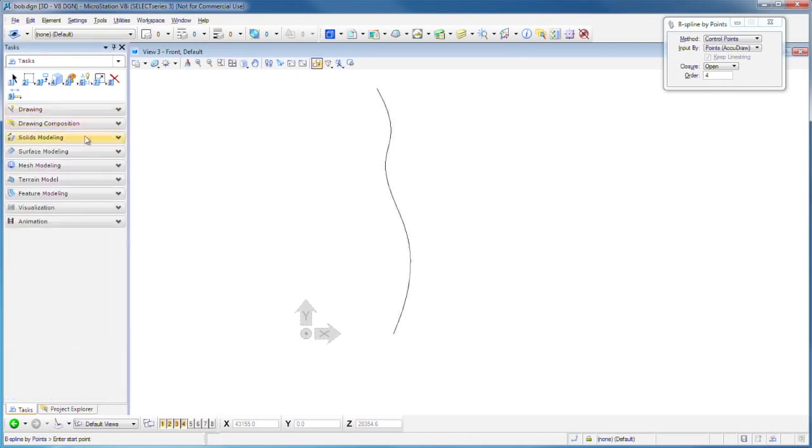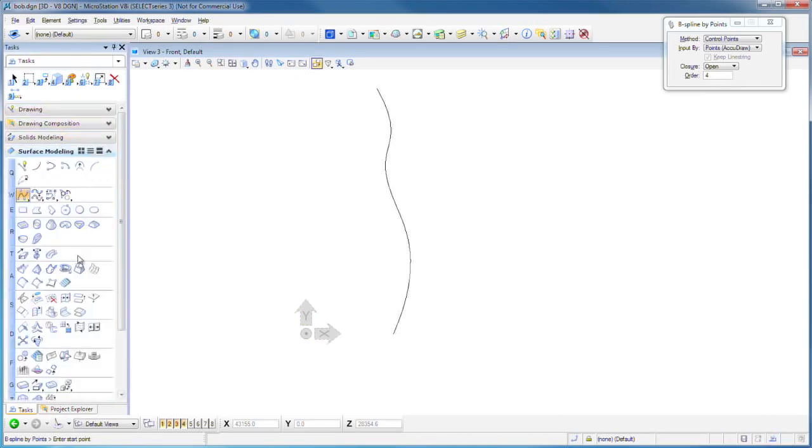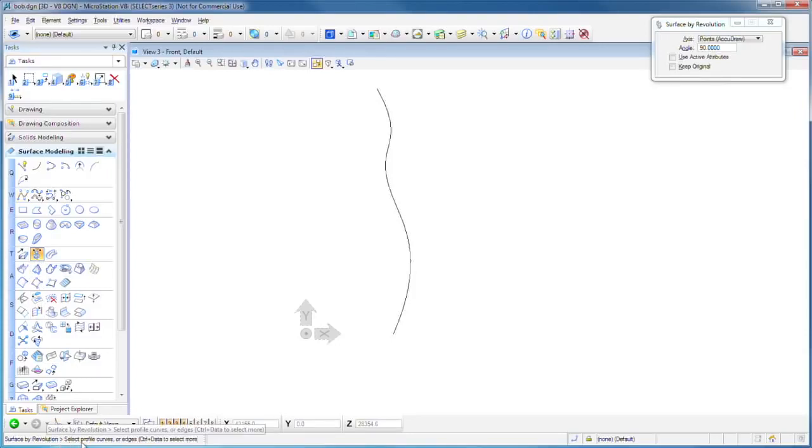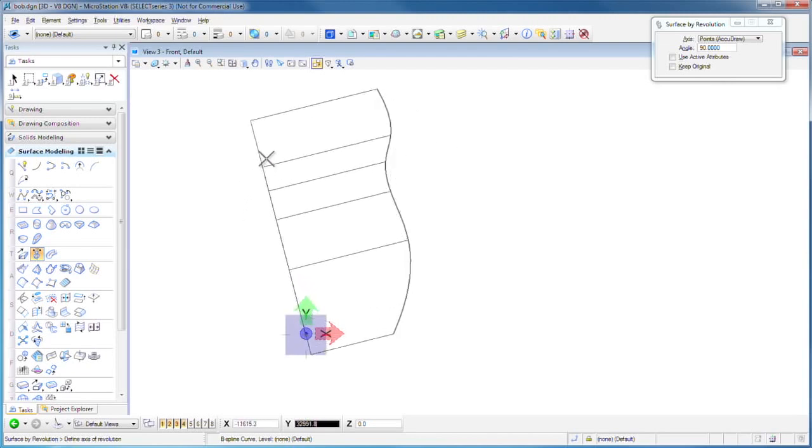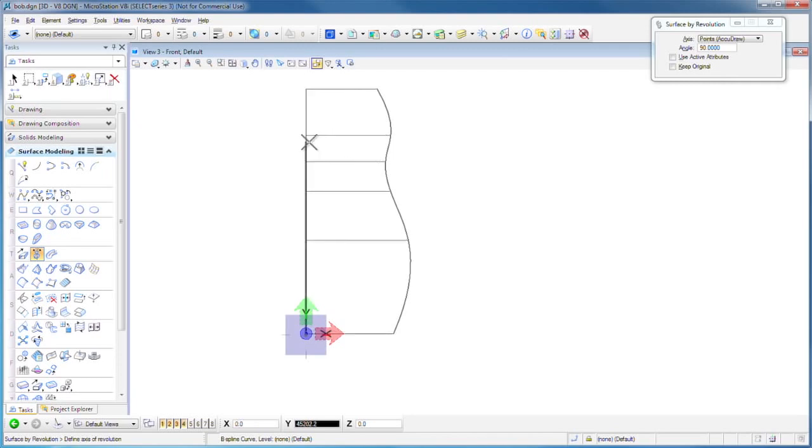We go back to the surface modeling task. We look down and find, there it is, surface by revolution. So click that. Don't forget to watch the prompt: surface by revolution. Select the profile curves or edges. It could have more than one curve. We have that one. And then it says define axis of revolution. So just click somewhere close to the origin and notice how AccuDraw comes to help us. You see that when we get vertical, it is vertical.